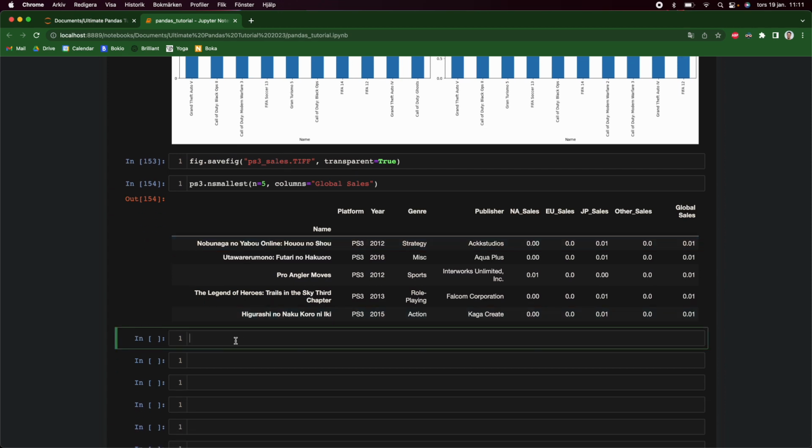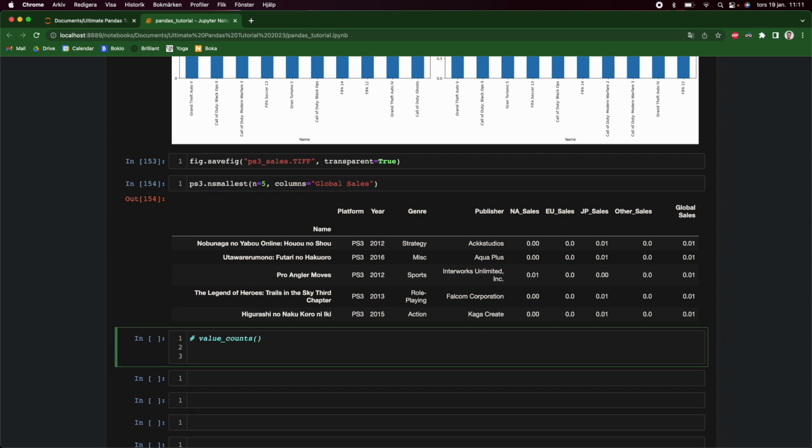And then we have these 5 games that had the worst sales performance. Alright, now we're going to have a look at value counts. You are most probably quite comfortable with value counts by now because it's been in this Codealong already.